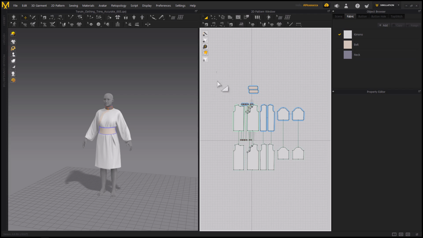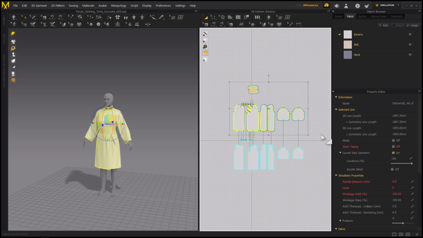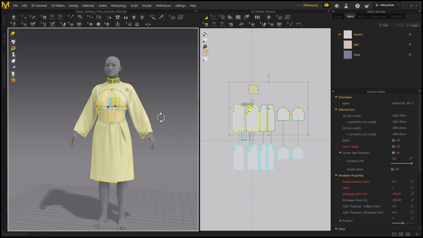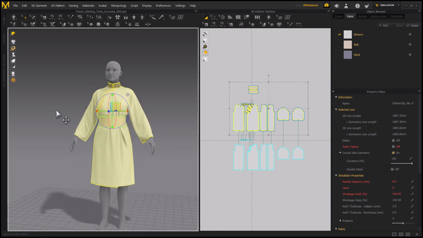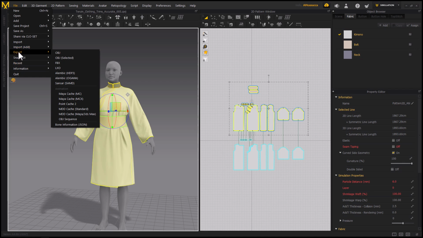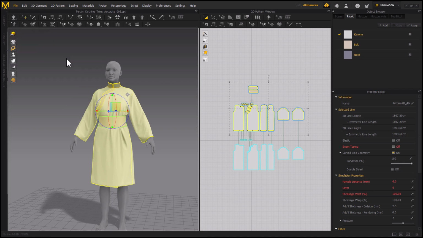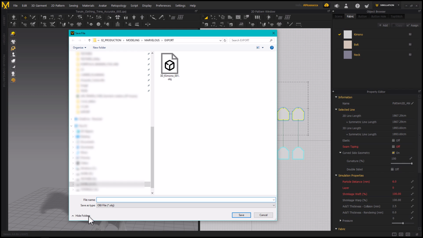So we want to only export the top part and not the bottom part, which was there just for better simulation. So once we have selected, we go here, File, and export OBJ selected. Let's call this Kimono 3 for triangulated.